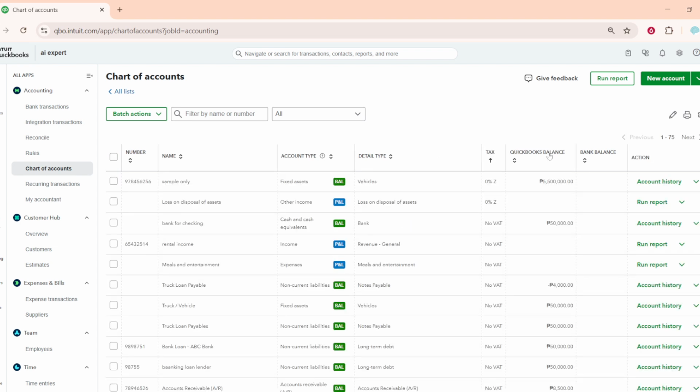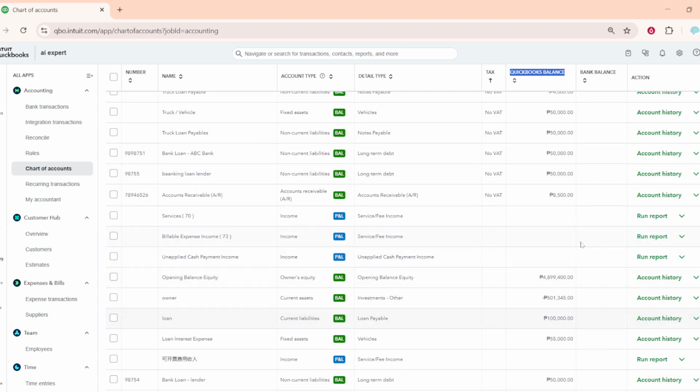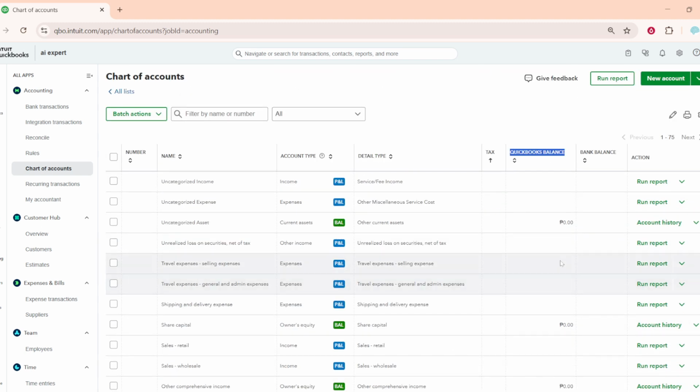QuickBooks Balance reflects the balance based on your recorded transactions. Bank Balance appears for connected bank accounts and shows the latest balance from your bank feed. Finally, the Action column gives you tools to manage each account.